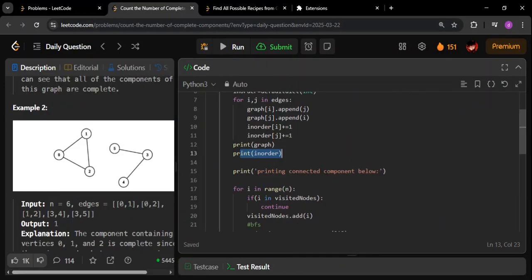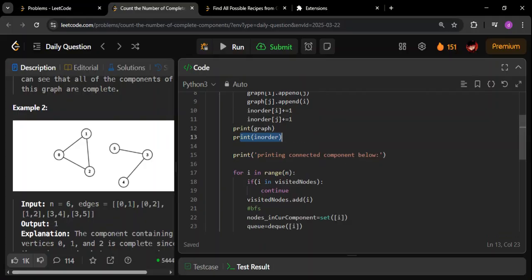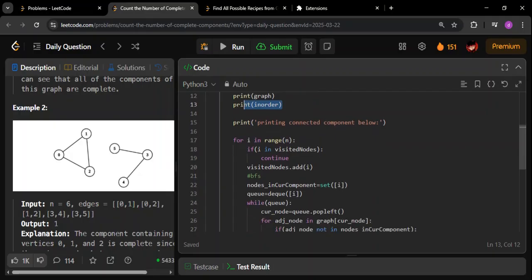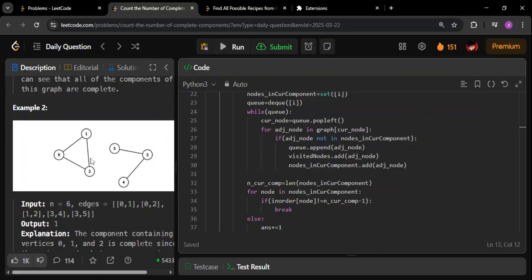And the same thing we are following here. This is not a direct topological sort, but we are getting some ideas from it. The idea here is that if any node in the connected component has an in-order value of the number of nodes in the component minus one, then each node should have that. If that is the case, then we can say the current connected component is a complete one. As simple as that.